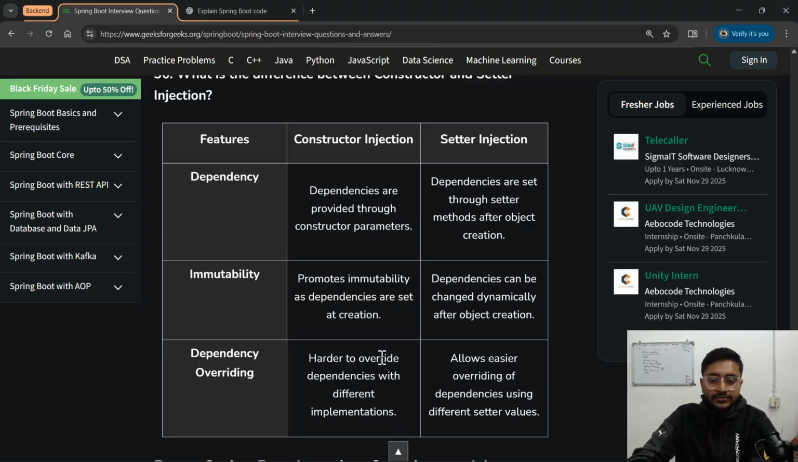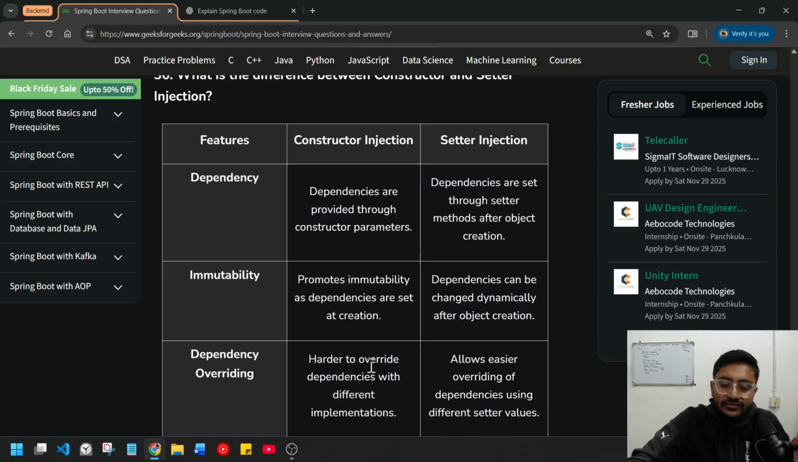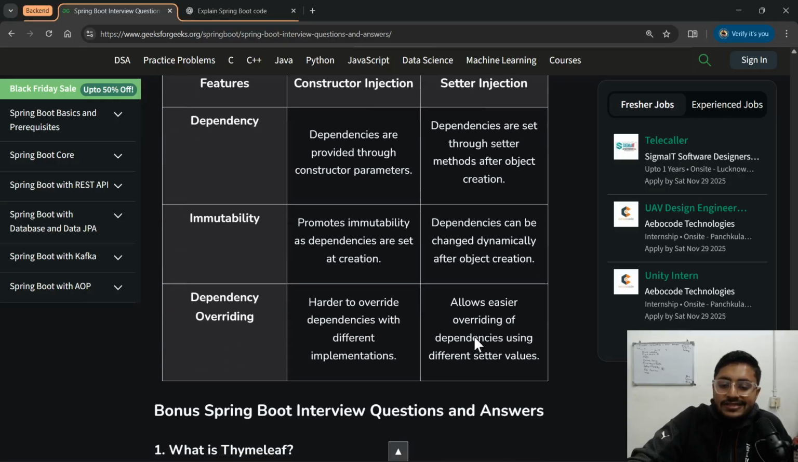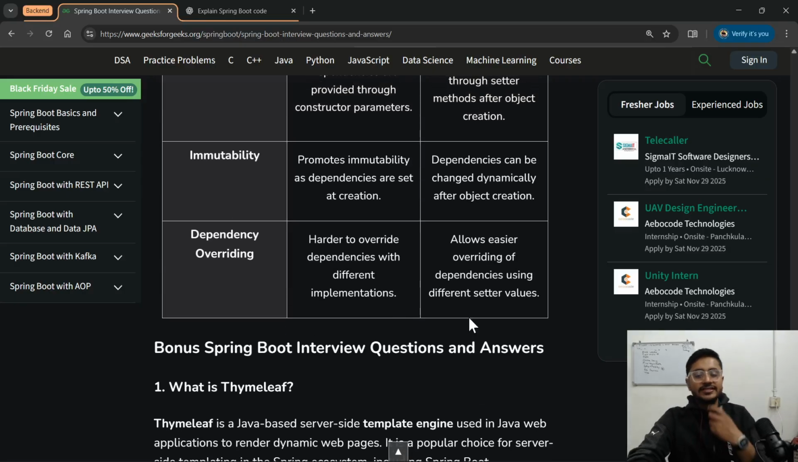What is the difference between constructor and setter injection? Dependencies are provided through constructor parameters. Dependencies are set through setter methods after object creation. Constructor injection promotes immutability as dependencies are set at creation. In setter injection, dependencies can be changed dynamically after object creation. Harder to override dependencies with different implementations. Allows easier overriding of dependencies using different setter values.